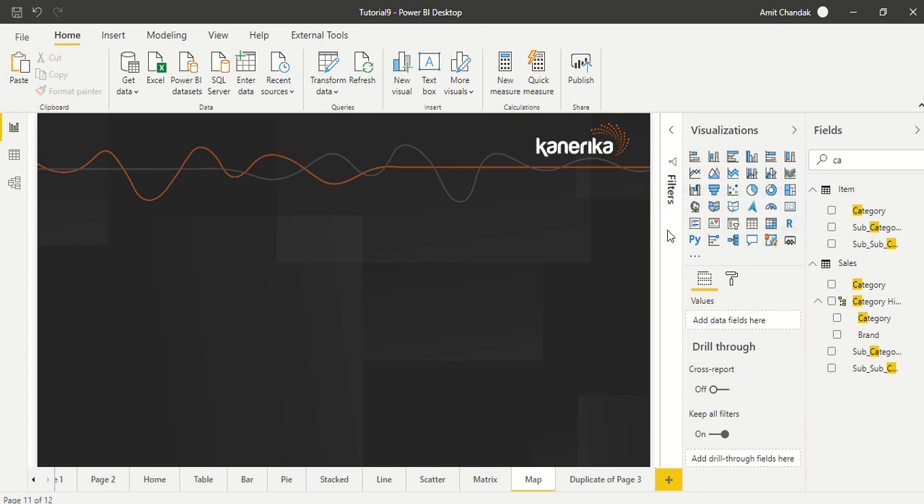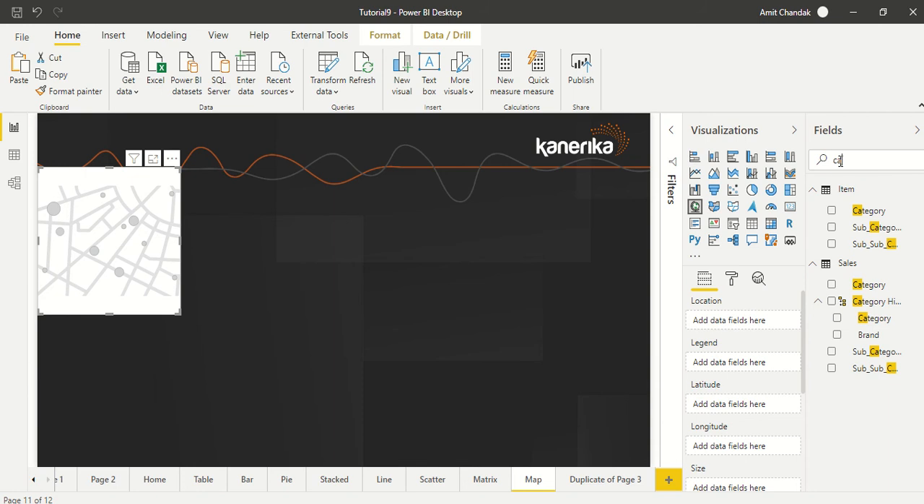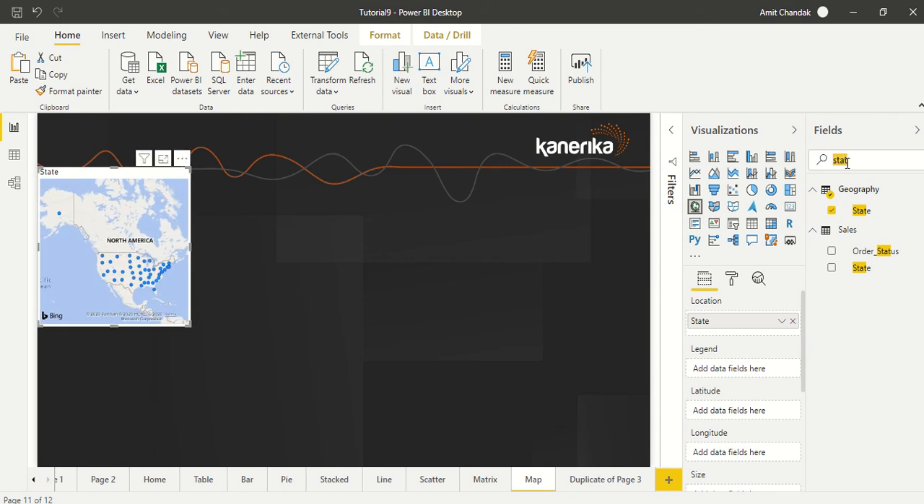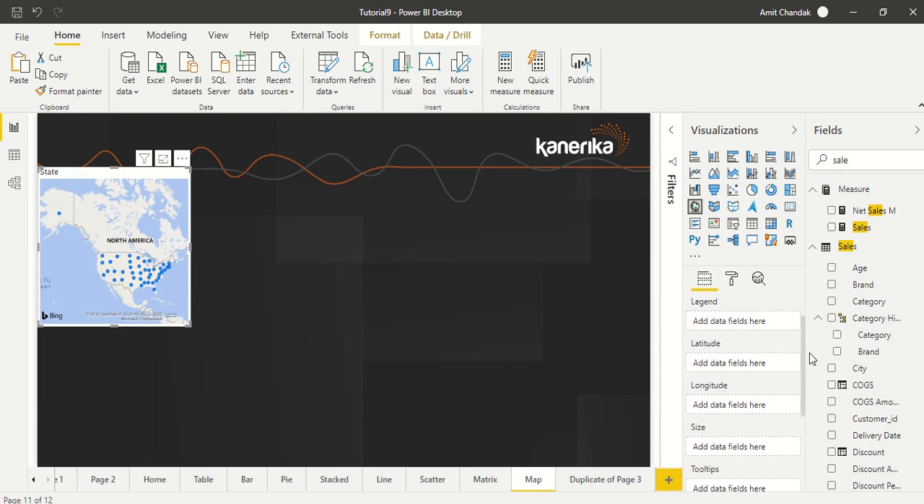So we are going to try these out. We don't have longitude latitude data, and Azure map only works on longitude latitude data, so we are not going to use that, but the other three or four we are going to use. Let's put the state onto it. Okay, so we got the state data. Now we need some values, so we take sales and drag it on size. The only option we have here is size.